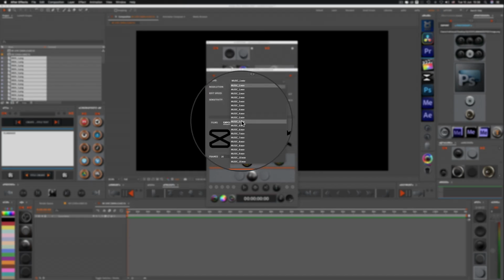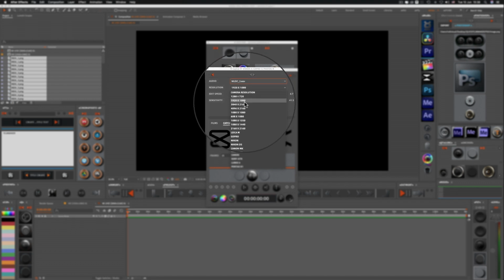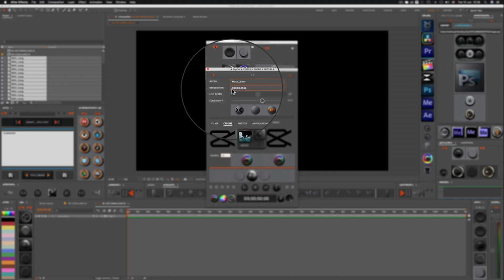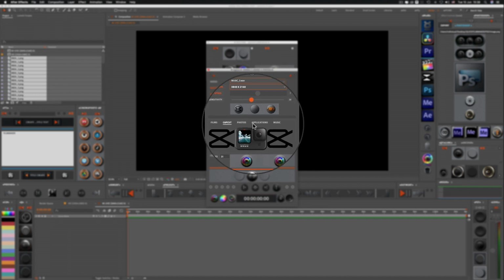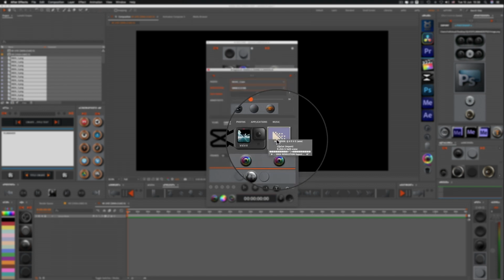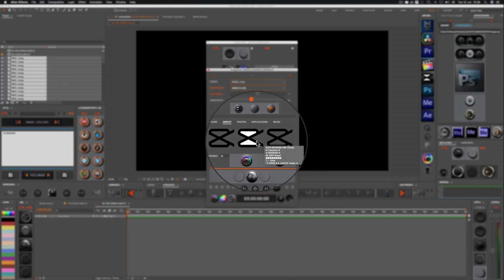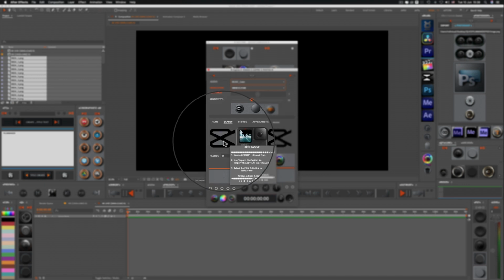From here, you can select music, choose resolution, set edit speed and beat sensitivity, choose to edit using videos, photos, or both. You can then send the final result to the render queue and re-edit the same timeline later. You can even open CapCut from within the interface. Each folder button has hover tooltips so you can easily learn what it does.